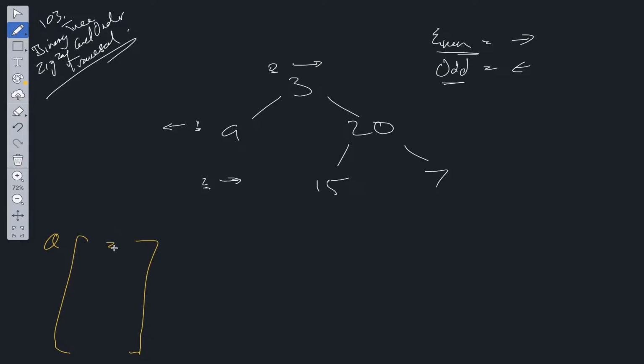We'll insert the root at the start of the queue. We'll keep track of the depth, so depth is going to be equal to 0. We'll also need a result array which we're going to populate. And we're going to need a level array, which will be each individual level that we visit. So this level, then this level, then this level.